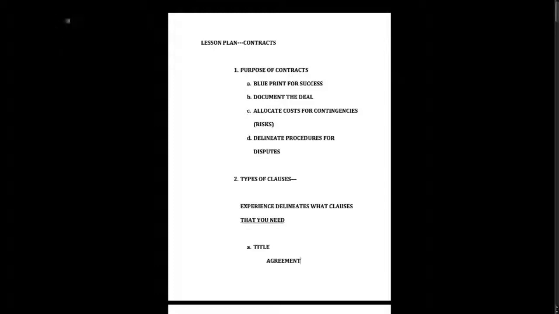As you recall, the purpose of contracts is it should be a blueprint for success. In other words, both sides should want the project to succeed. You want to document the deal, avoid ambiguities, make certain it's in English. You want to allocate costs for contingencies or risk or unknowns. You want to delineate procedures for disputes.